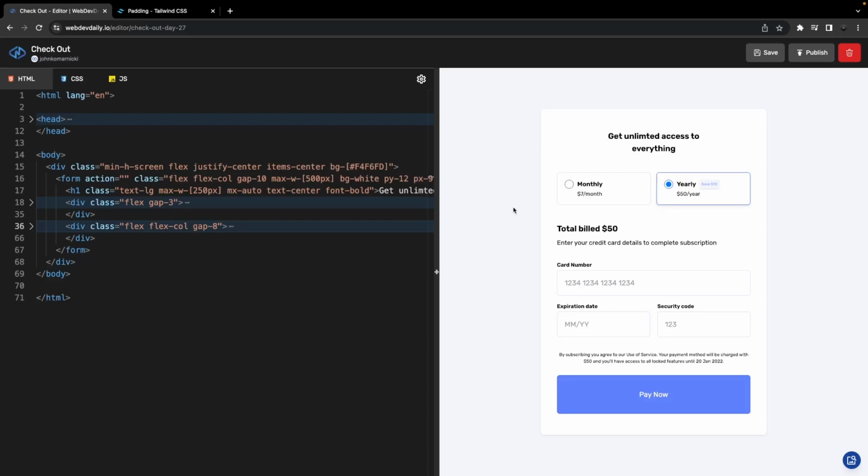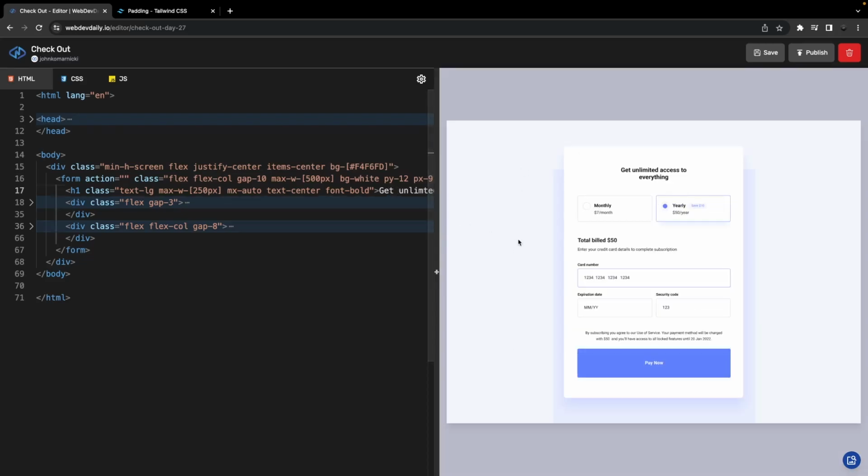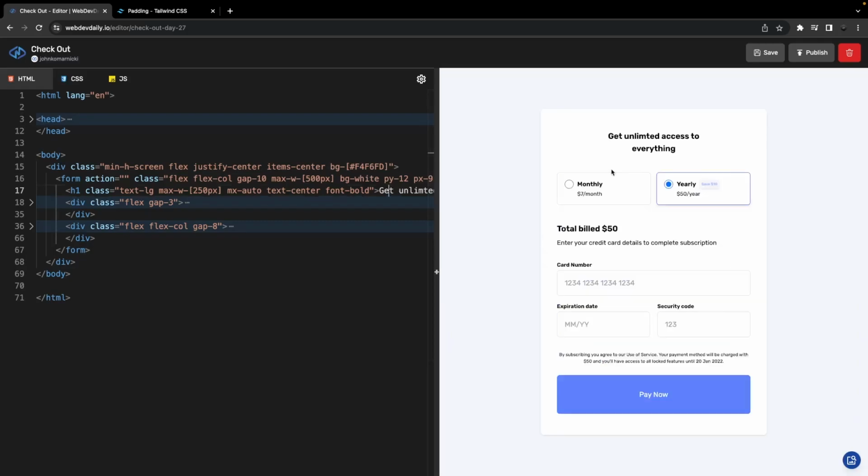Okay, so I think we got this styled out pretty close. If we take a look, we can see that it looks fairly accurate. It's not going to be pixel perfect, but it's pretty close. So we do have some extra time. So I think what we can do is add some JavaScript for a few things.